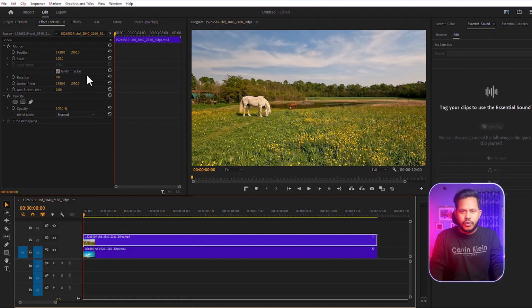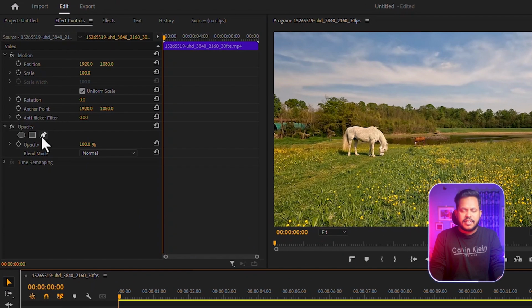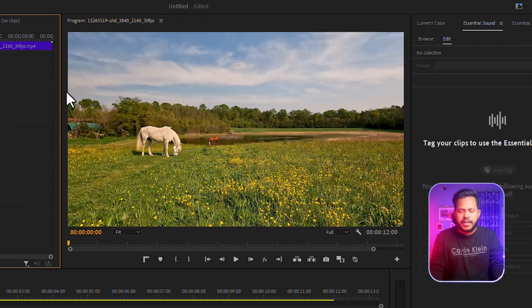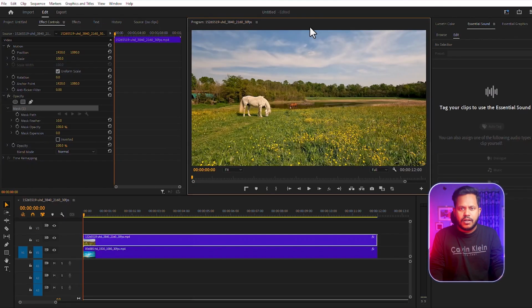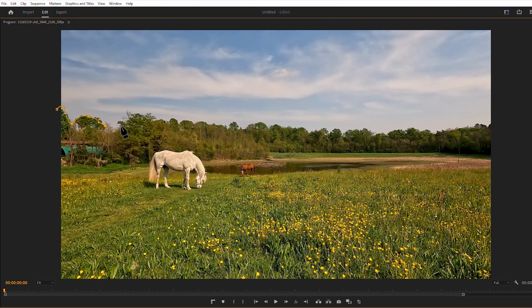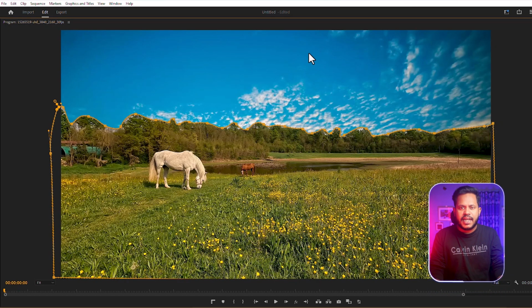To do this, we will go to the effect control, then select the masking under the opacity. We will now mask the portion where the sky is visible in the video. To make masking easier, we will double click on the screen to enlarge it and then start the masking process. As you can see, the old sky has been removed.